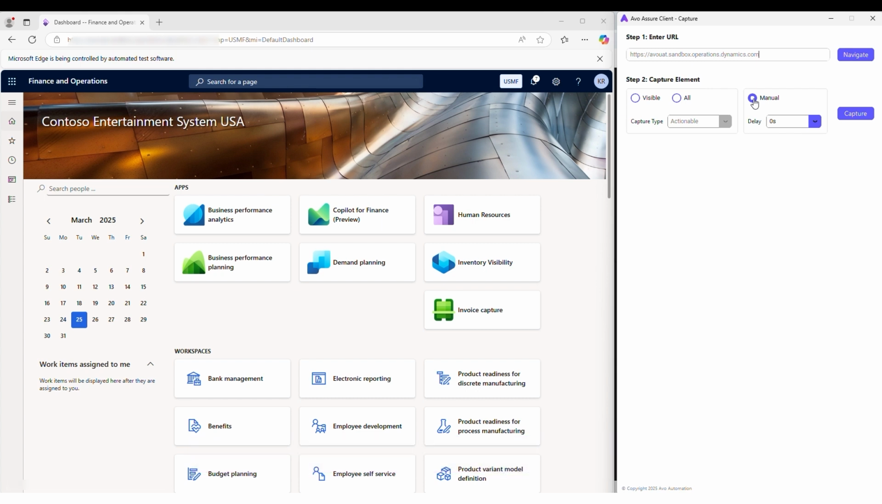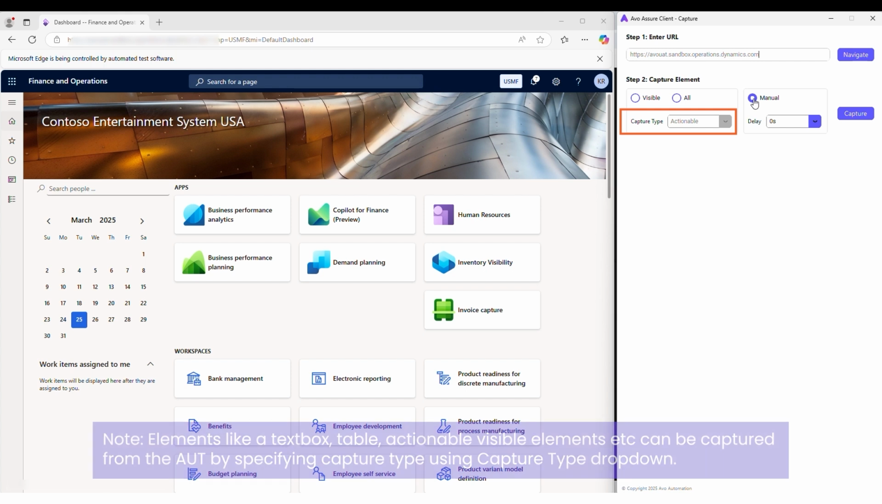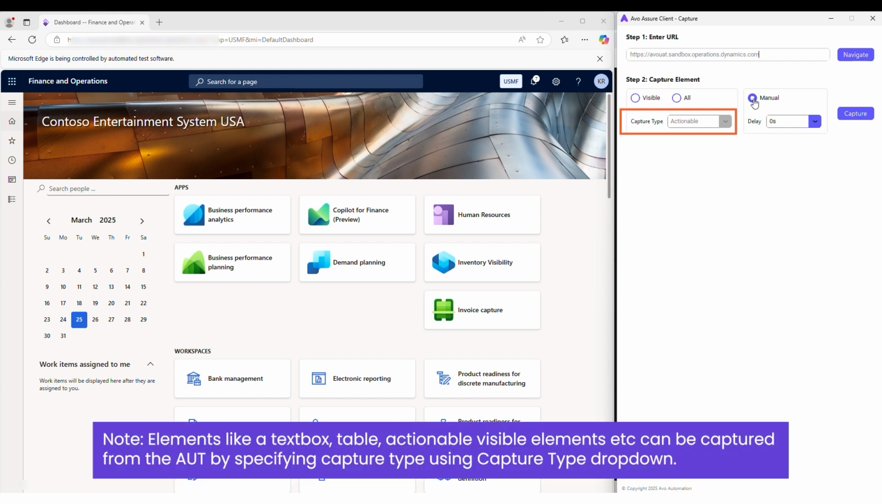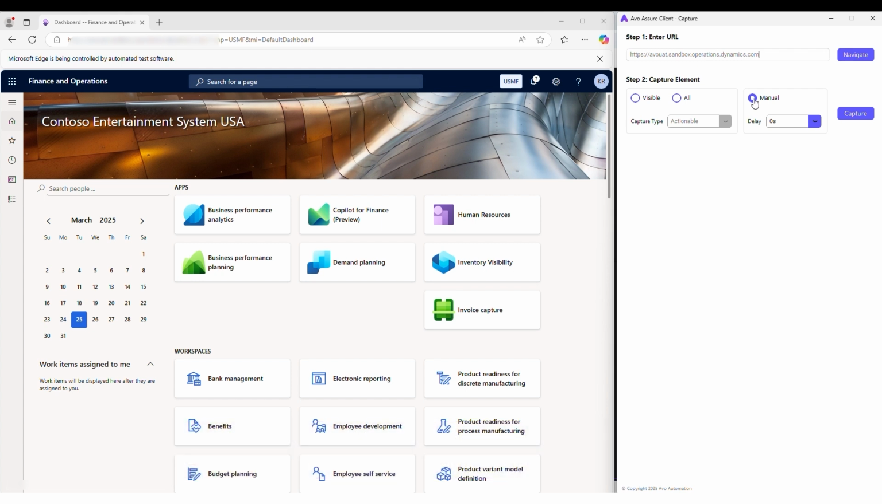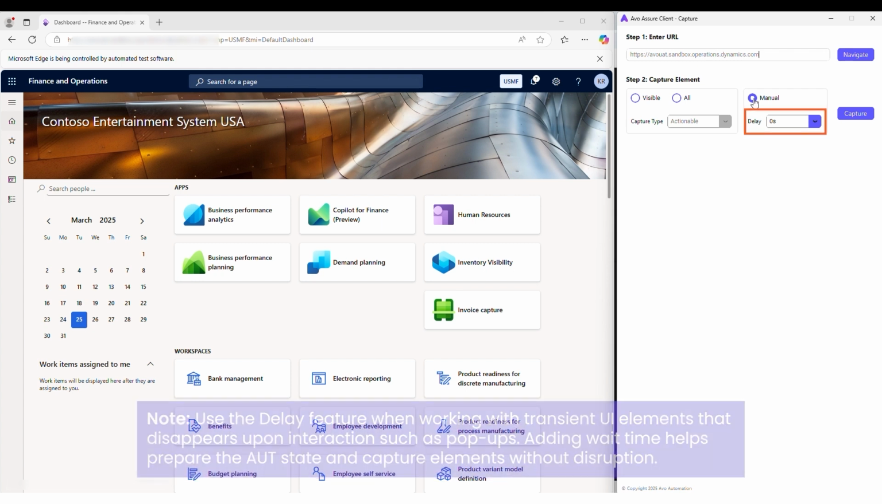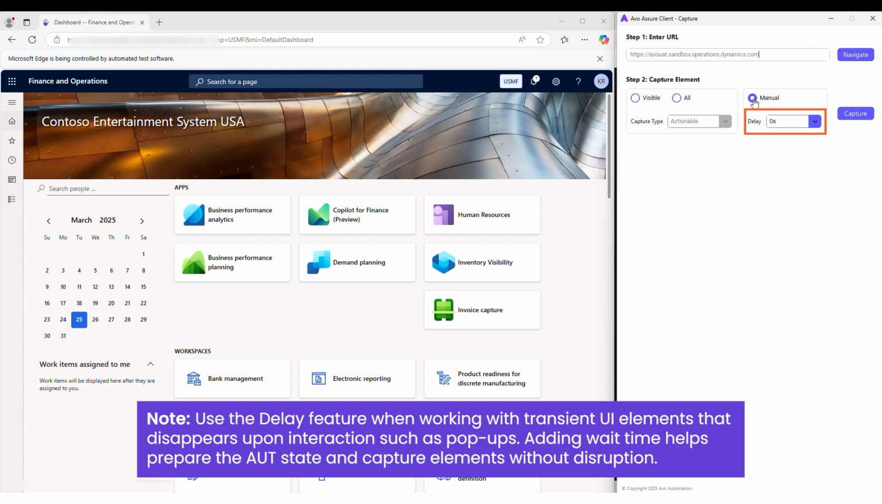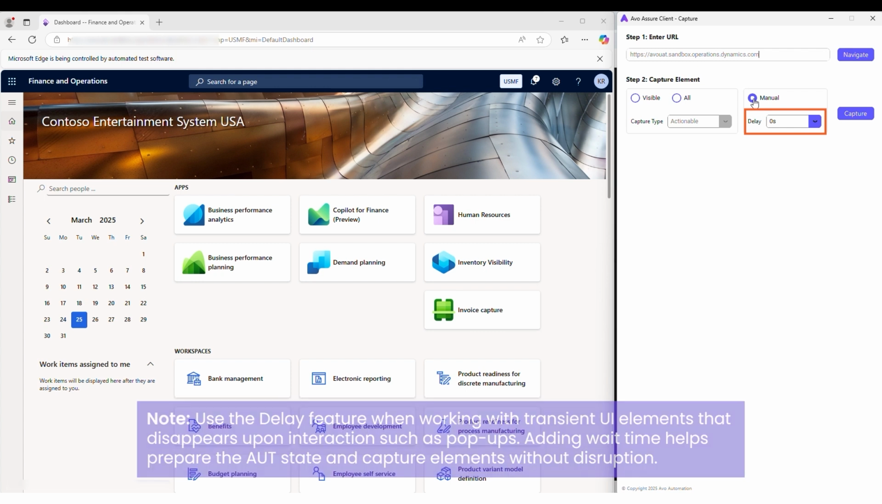Upon selecting Visible and All Capture method, users can use Capture Type dropdown to specify capturing a particular type of element, like a text box, table, actionable visible elements, etc., from the AUT. Similarly, when selecting Manual method, users can select wait time using the Delay dropdown to set a custom wait time before element capturing begins. Using this feature is particularly suggested when dealing with transient UI elements like pop-ups that disappear on interaction. So adding wait time prepares the AUT state, such as triggering a pop-up, and captures elements without disruption.